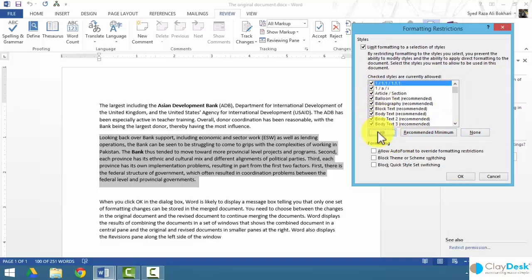I have 3 options here. All, which is by default. Recommended Minimum. If I click on this option, Word 2013 tells me, okay, here's the recommended minimum that Word wants you to have for restriction purposes. So Word is going to restrict the user from entering, let's say, a table of contents or article sections. If I go down, the user would not be able to work with grid tables and so forth. If I click on None, this means that the user cannot change anything within this document.